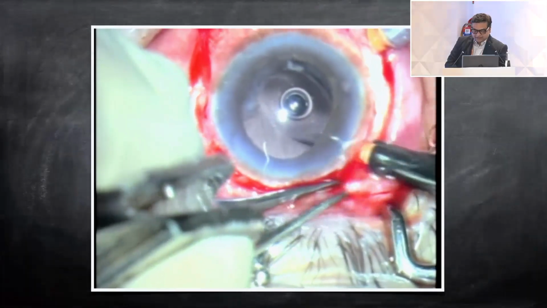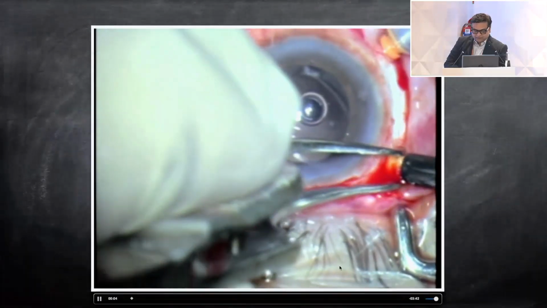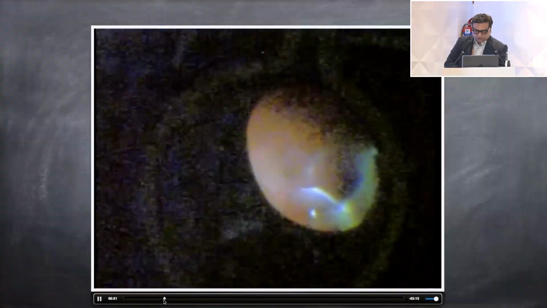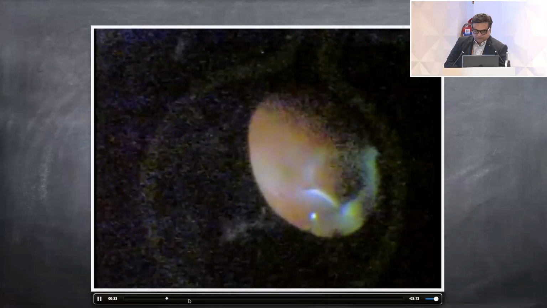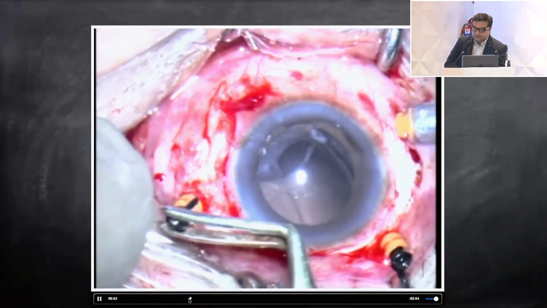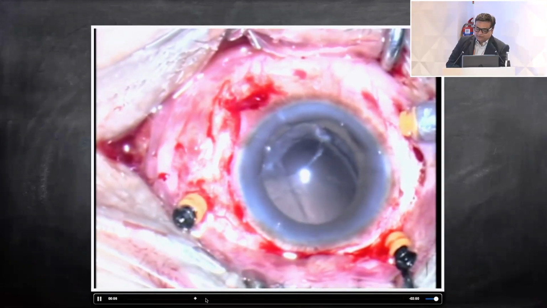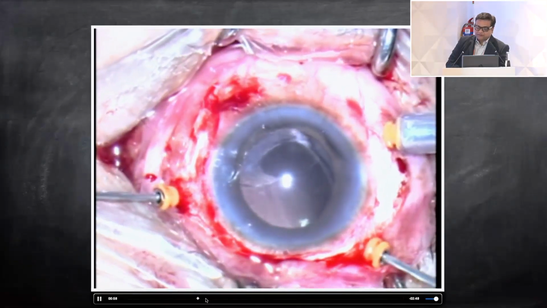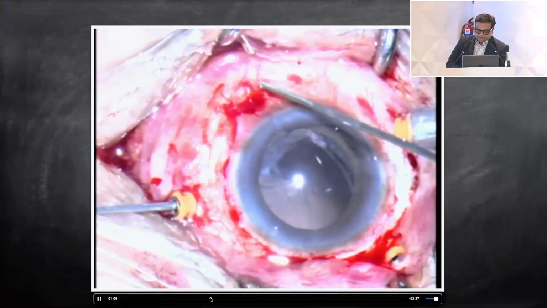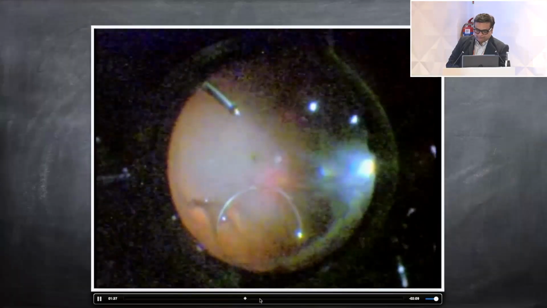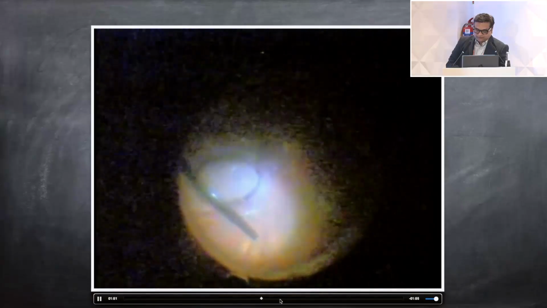So like this case, this was an IOL drop case wherein you can see a very good support there. So what I did was removed the IOL. I don't fix any foldable IOL nowadays in the sulcus. It's not advisable because it creates a lot of inflammation and iris chafing later on. So always prefer a 3-piece lens or a rigid lens.